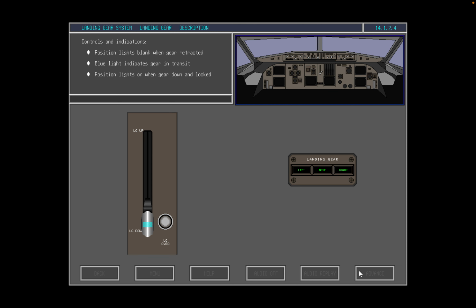The landing gear position lights illuminate when the corresponding landing gear is down and locked. The blue transit light goes out when the gear reaches the selected position. Please note that the maximum landing gear extended and operating speed is 200 knots.